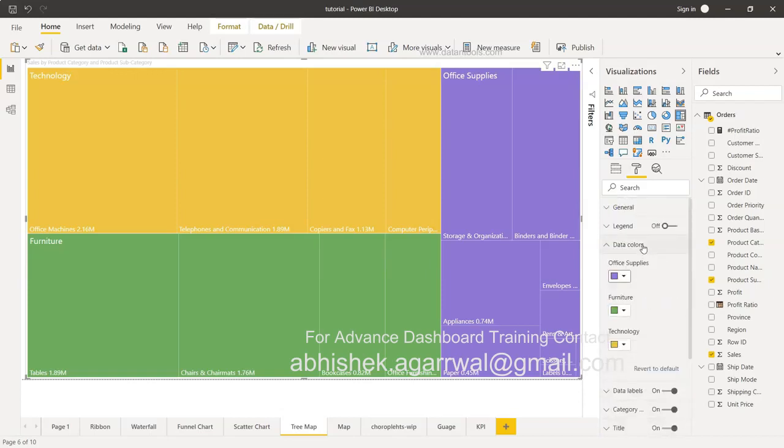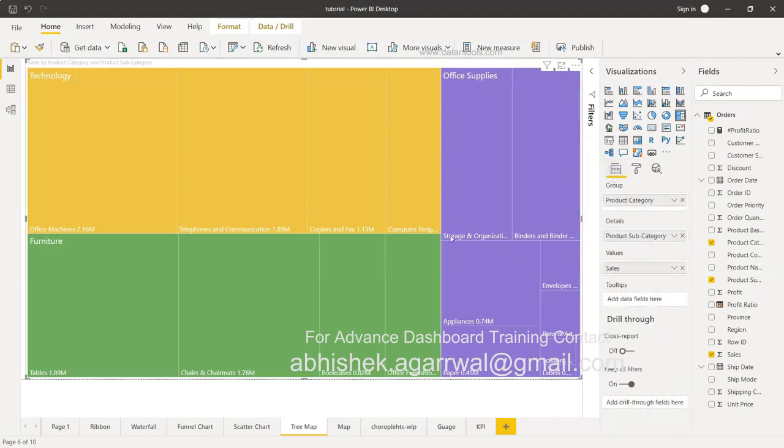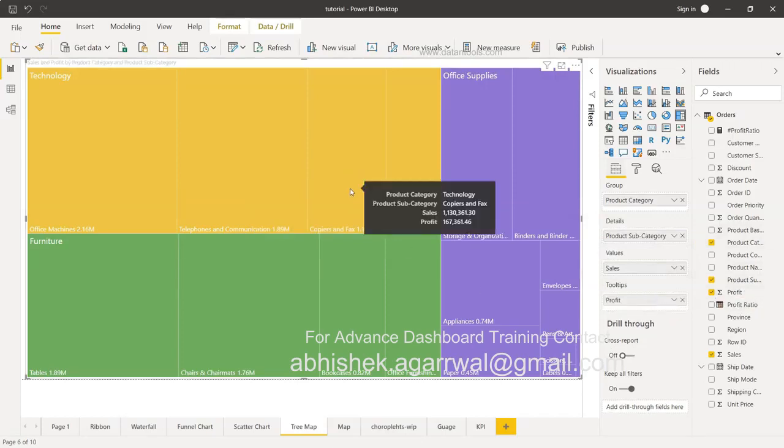But in the last point, what I'll show you is the tooltip. So right now what we are having is only the sales, but if you want to show more information on the tooltip for the end user perspective, for example, the profit, then I will just add the profit over here, and it will start showing me along with the sales how much profit we are making in this category. So that's mainly about how you can create and format the tree map chart within Power BI.